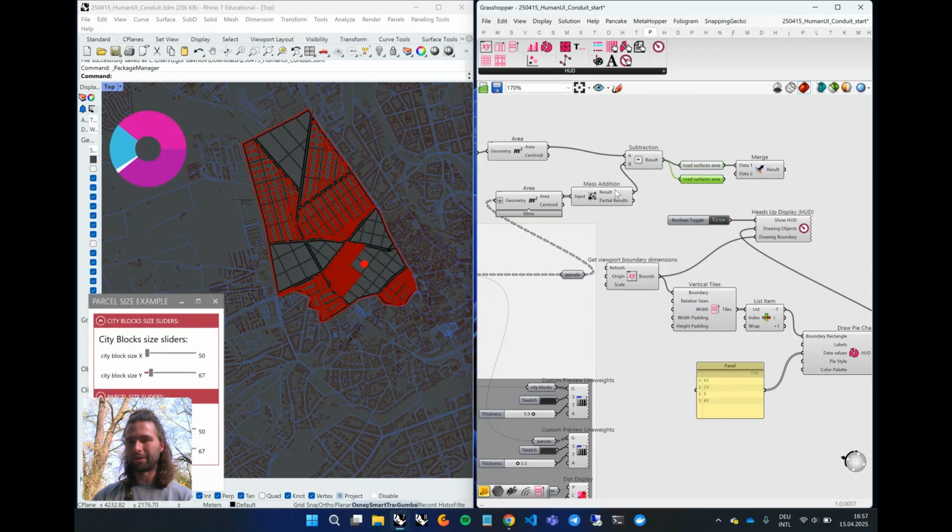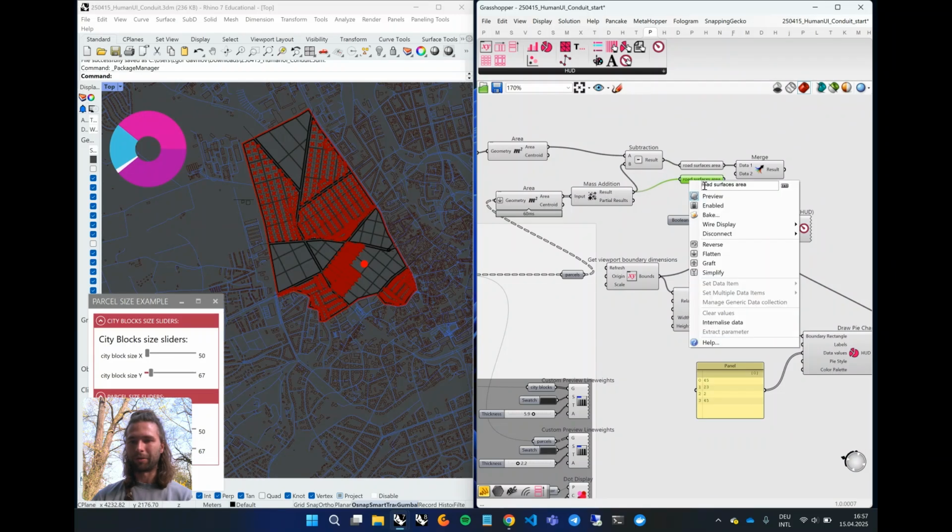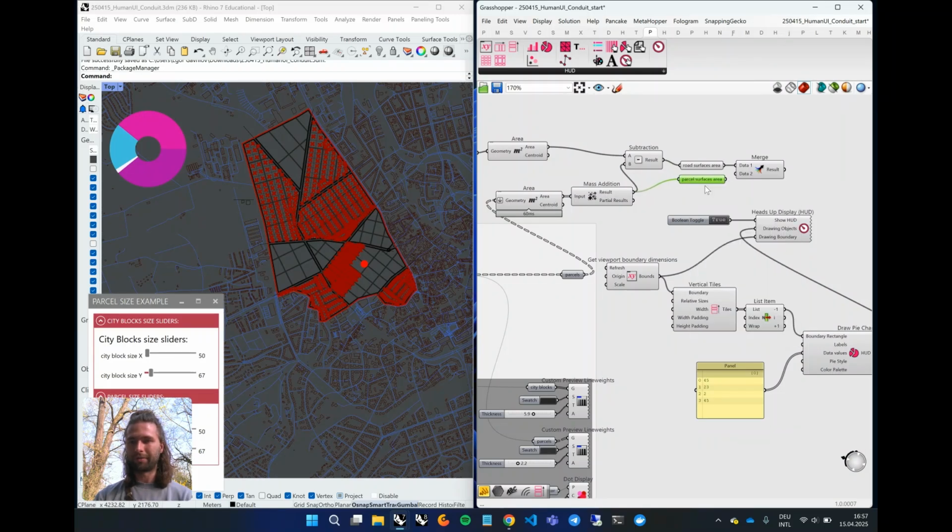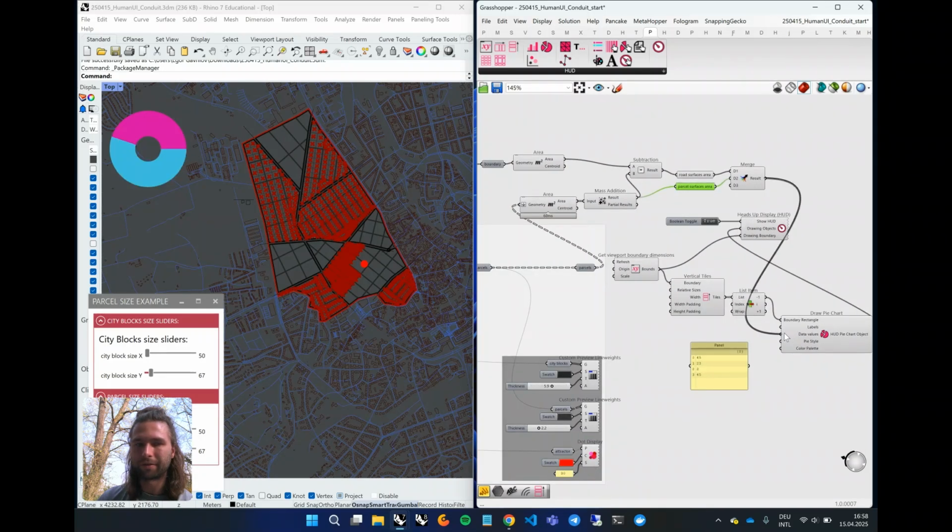And the next one, which is just the summed up area of all parcels. So I will call it parcel surfaces area. So now I have a list with two of these values. And if I connect it to the data values of my pie chart, you will see basically the result.